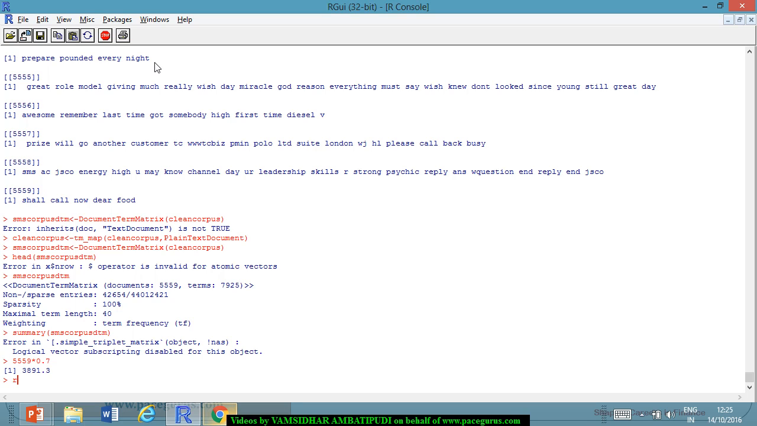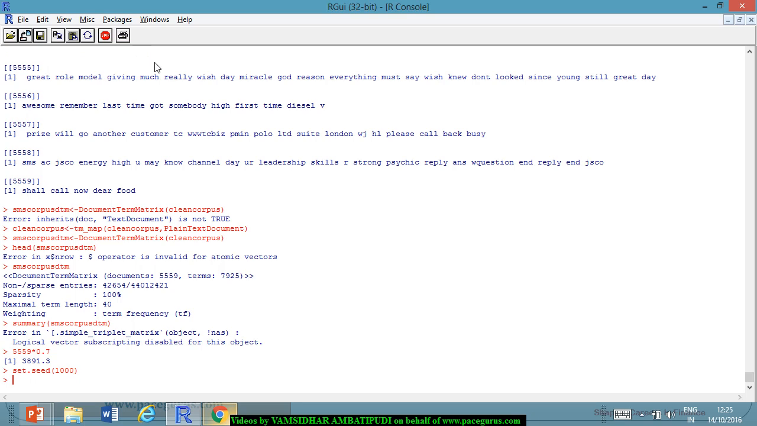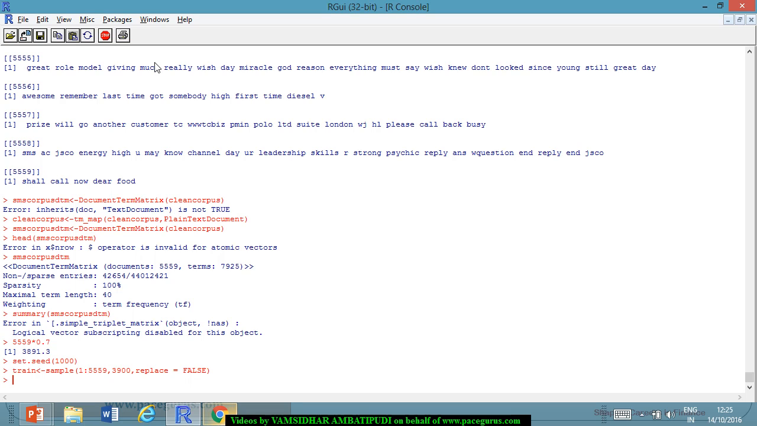So I will take set.seed. Let's say I'll take it as 1000. Then I'll use a variable called train where I am using a sample function, 1:5559, out of which I am taking 3900 elements randomly, where replace equal to false. I am not repeating any of the observations. So out of 1 to 5559 chits, randomly I am selecting 3900 of them without any kind of duplication. So that is what is my training data.